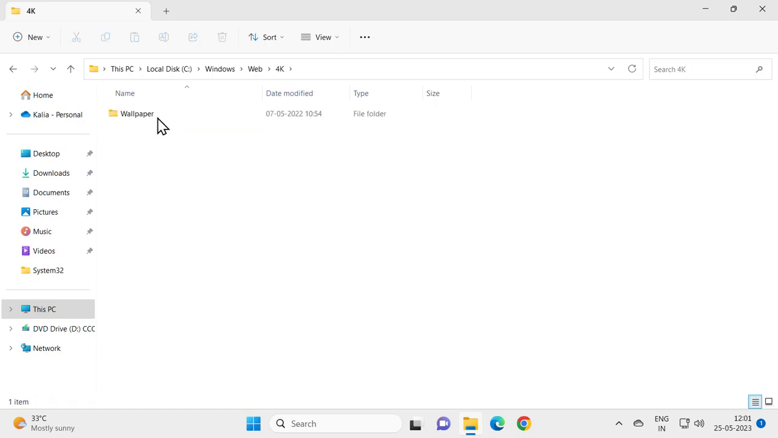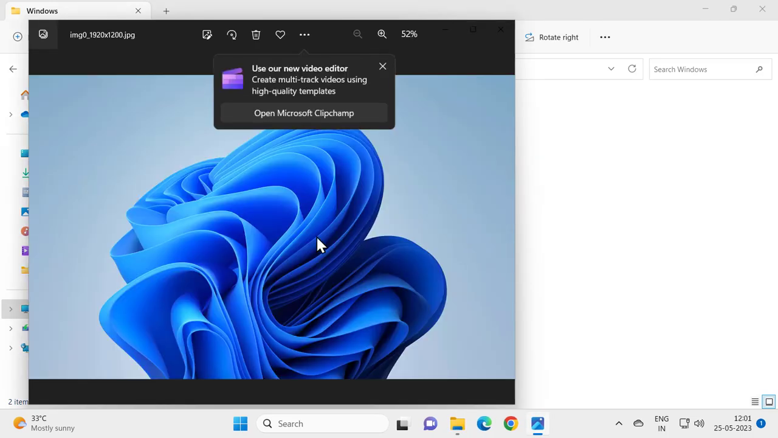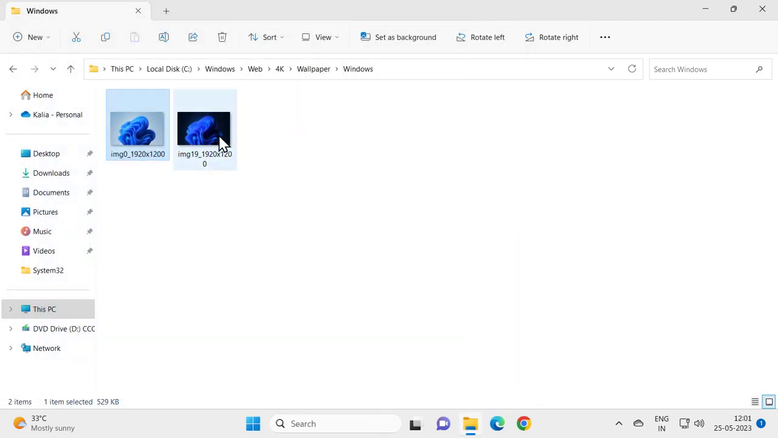And I'll show you another folder, 4K images. There are two images in the 4K folder, guys. One is a light blue one and the other is a dark blue one.